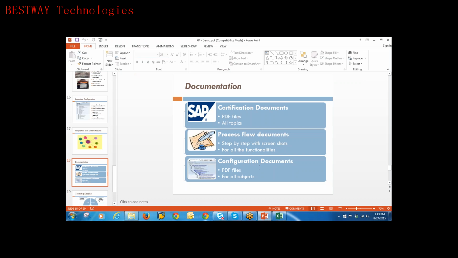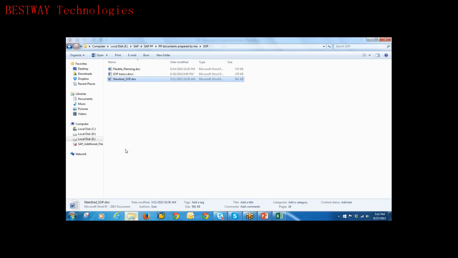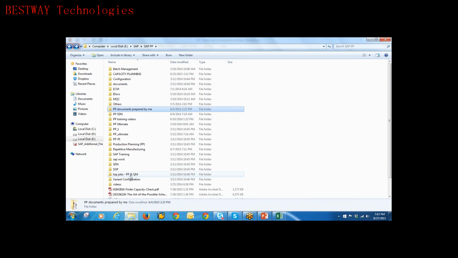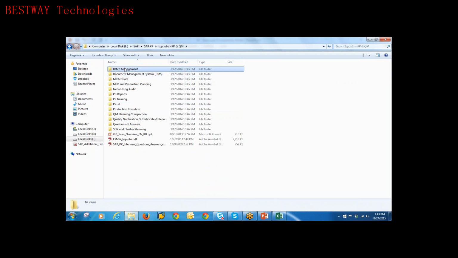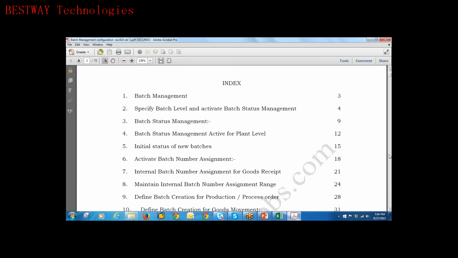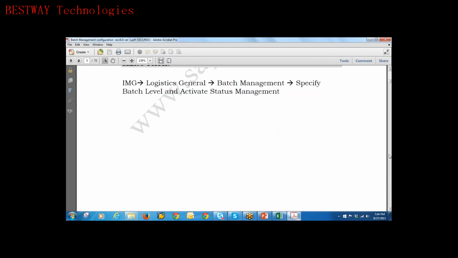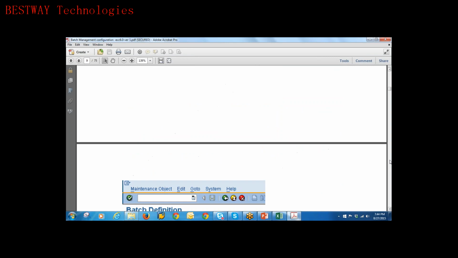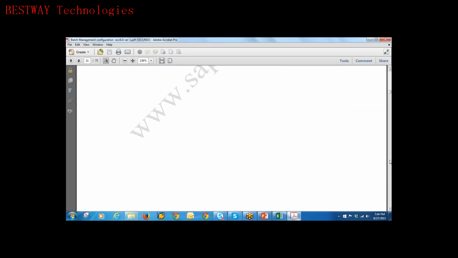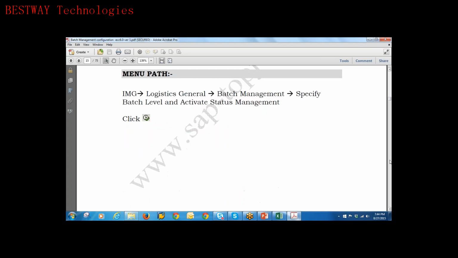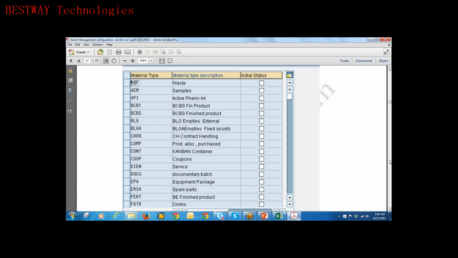As a consultant, when you go, you will be doing the configuration only. So I will give you configuration documents. They are also step by step screenshots. Suppose batch management, how you will be doing the configuration. When you are going to the implementation project, by looking at these documents, you can practice. You can do the configuration, and you can see what effect it will have.